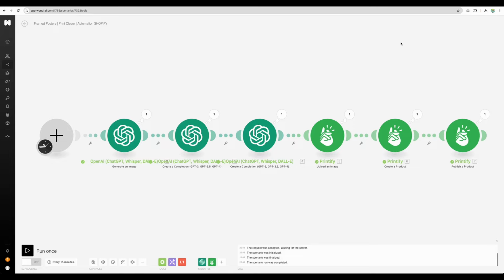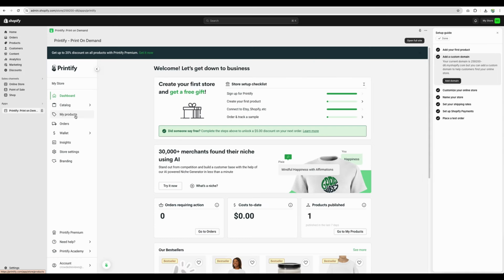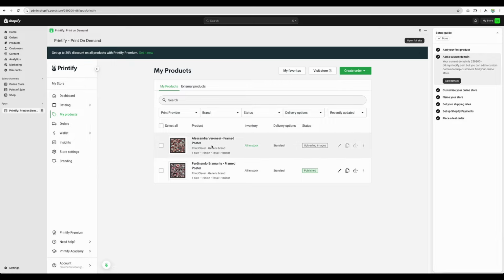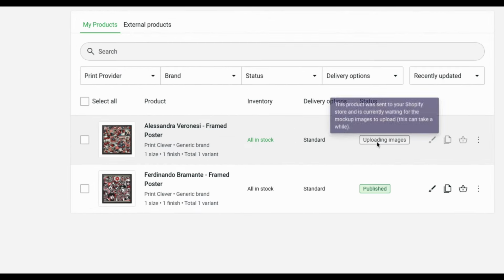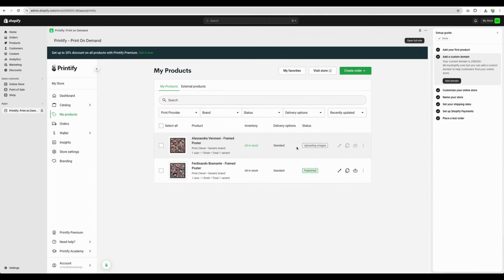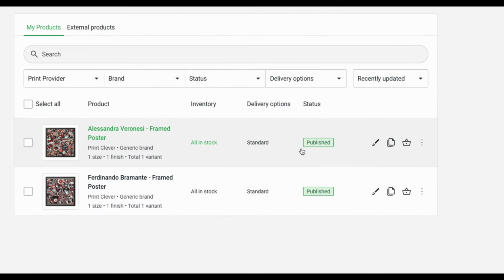Let's go to our Shopify store. Here we are in our admin. We can see the second poster is in the process of uploading. So soon it will be published. Just let's wait a few seconds. And by the way, I have connected my Printify account to Shopify, but you can post directly to Printify as well. Alright, we can see our product is published.